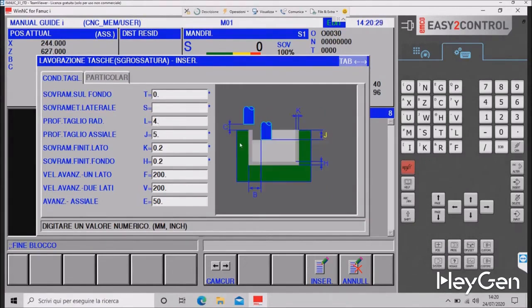Axial cutting depth. We have a pocket depth of 10 mm with a cutting depth of 5 mm, expecting 2 passes of 5 mm each. It's clearly highlighted. Material for finishing is 0.2 mm, which is fine. For 1 pass, set it to 0, skipping finishing.